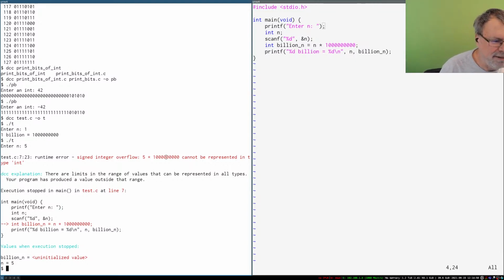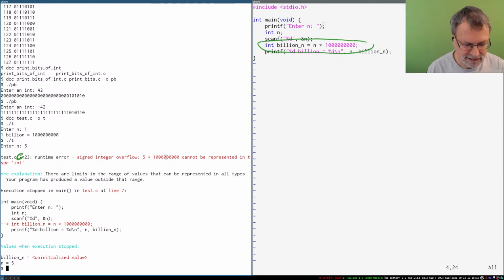I'm not sure. But anyway, let's look at the code on the screen. What has happened? DCC said something has gone wrong at line 7. This is line 7 here. Something has gone wrong there. Now if you read the text, DCC does a superb job here of telling me what's gone wrong. This calculation here has produced the number 5 billion, but it can't be represented as an int. It's beyond the range of values that can be represented as an int.